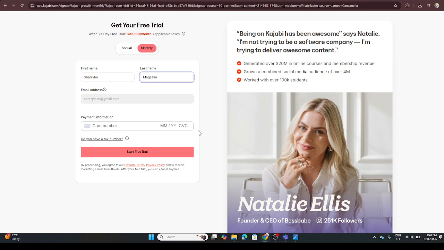Although this might seem a little daunting since we're discussing a free trial, it's essential to understand that this is standard practice for many subscription services. This information is only used to ensure uninterrupted service should you wish to continue beyond the trial. Remember, you can cancel any time within the 30 days if you decide Kajabi isn't the right fit for you. Finally, with all the information entered, simply click on the Start Free Trial button.